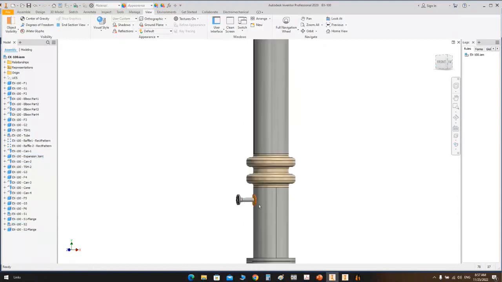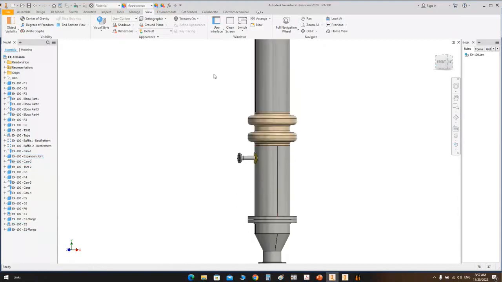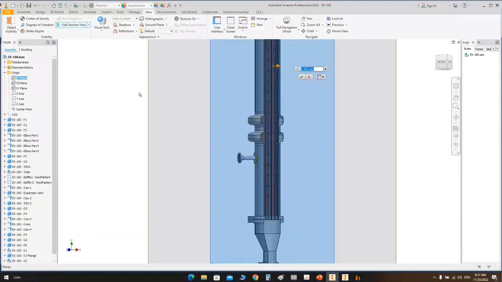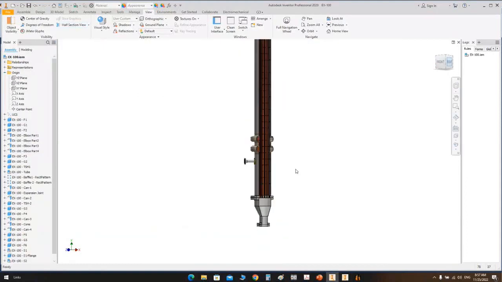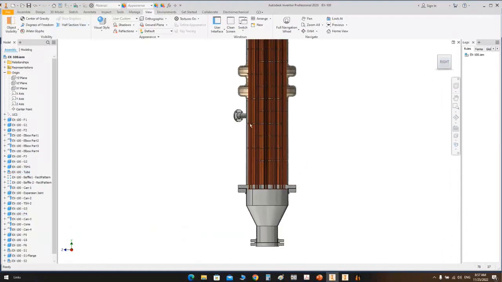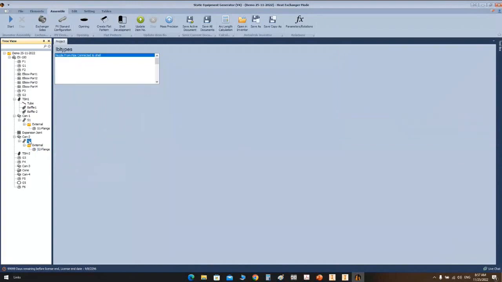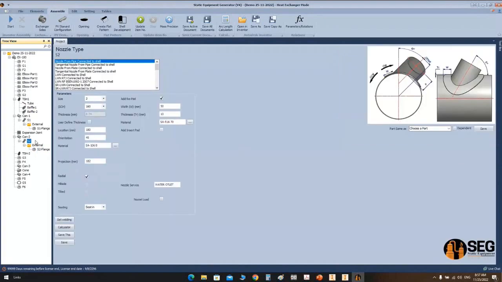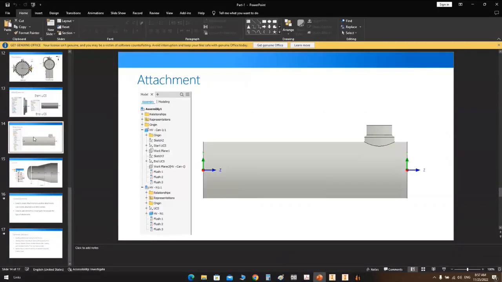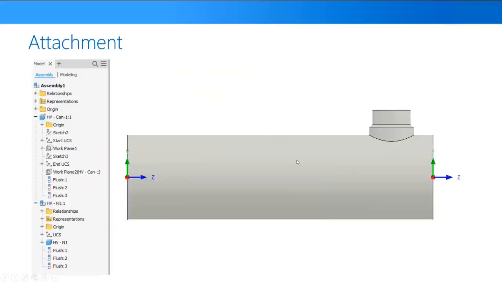we need to change the location of this nozzle to become after the last baffle. So if we take a section here, we changed the orientation, but we didn't change the location. So the location of this nozzle, we need to come back to this nozzle and change the location. As mentioned on this slide here, the location of the attachments is related to the main element.